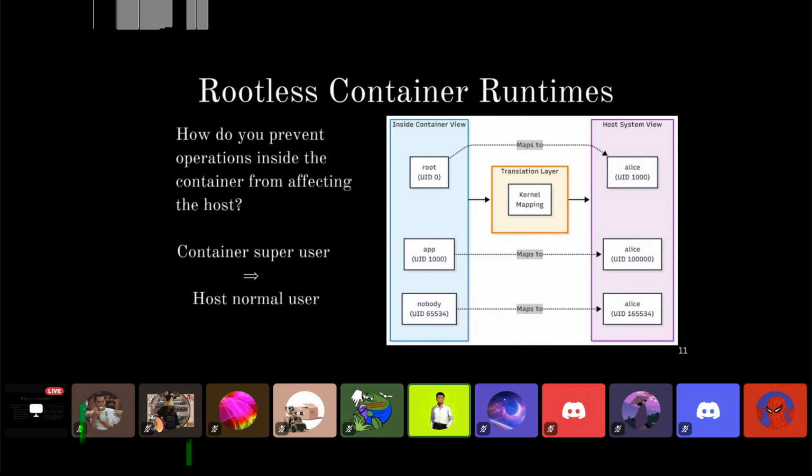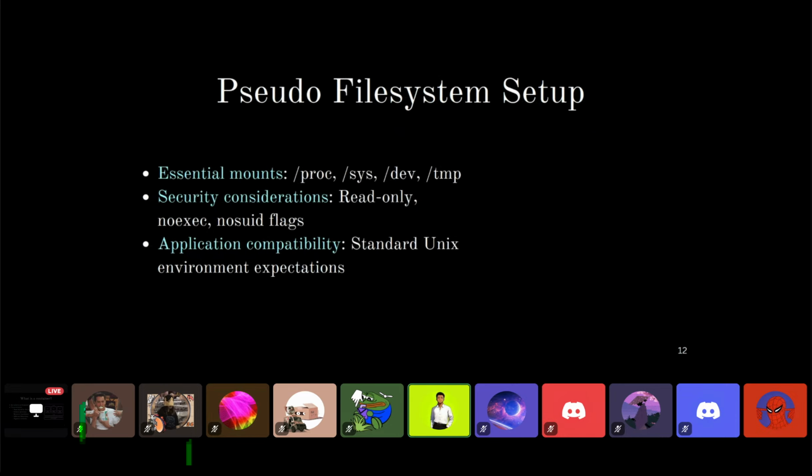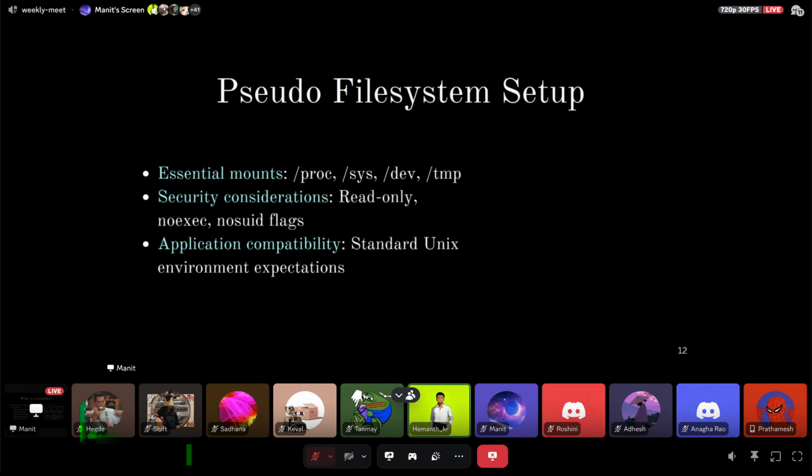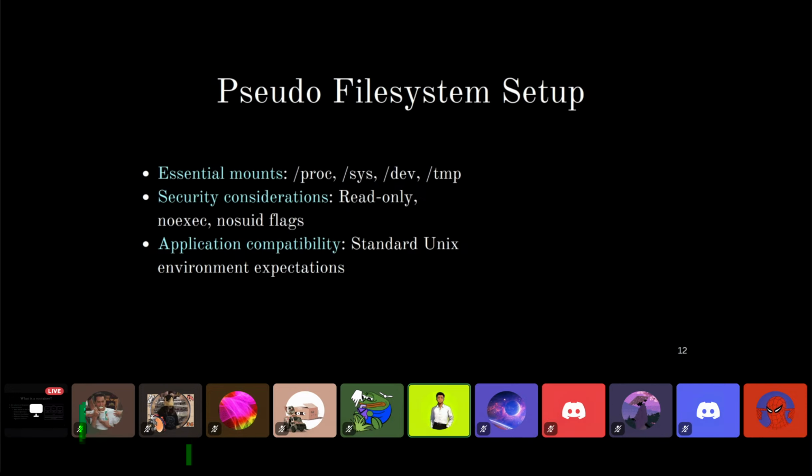Moving forward to pseudo file systems. After the initial setup of the container, we need to mount some essential pseudo file systems inside the container environment. These include /proc, /sys, /dev, and /tmp. These mounts provide critical runtime information that many applications expect in a standard Unix environment. For example, /proc exposes the process and kernel info, /sys shows the system and hardware details, /dev provides the device nodes, and /tmp is for temporary file system.